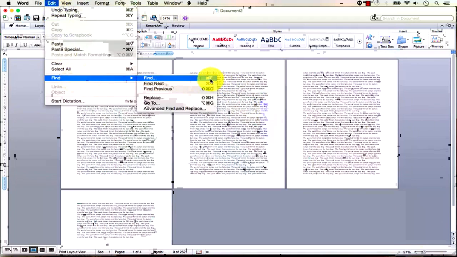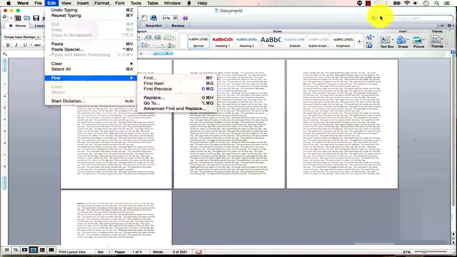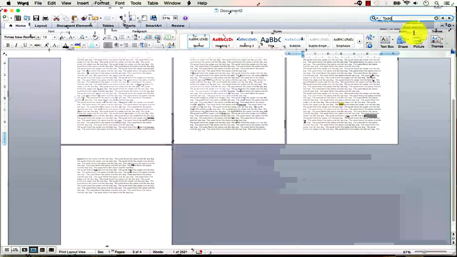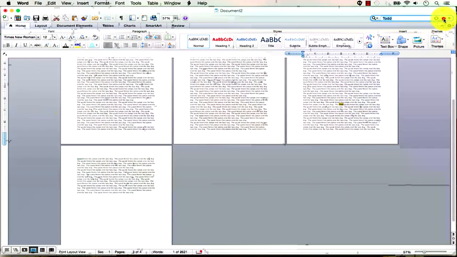Alternatively, I could use Command F on the keyboard, or I could just come over here to Search Document, and I could type in Todd, and there it is. And if there's multiple instances of it, I could scroll through them by hitting these arrows and go forward and backward between the multiple instances.